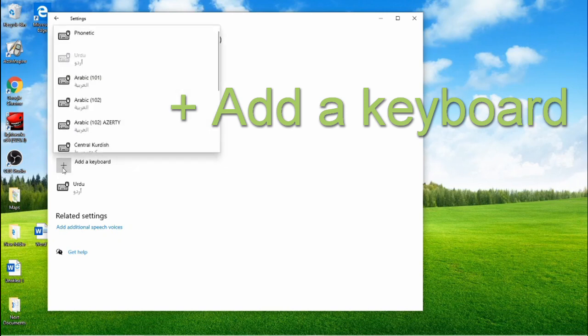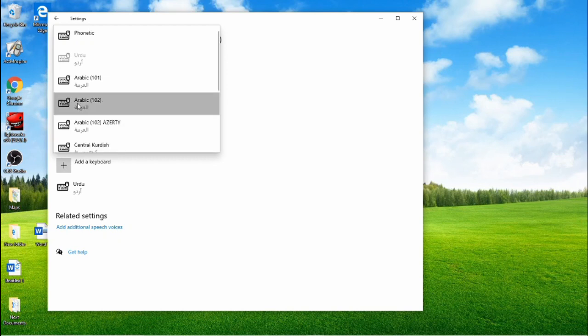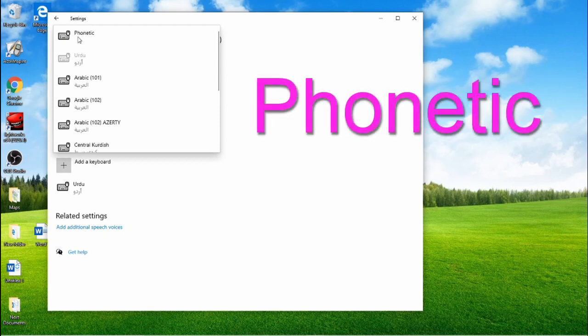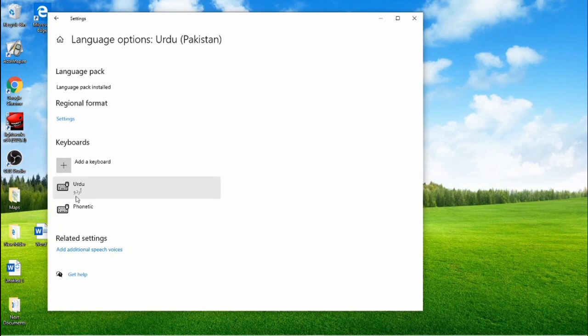Click that. It gives you different options. You can have all these keyboards with the Urdu. We don't want any of these. We already have this one. So we want this one. Look at that. It says phonetic. It's got a keyboard and a mouse there. You click this, and you have two keyboards now: the Urdu keyboard and the phonetic keyboard.